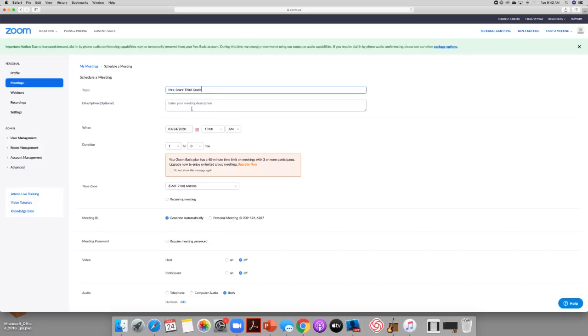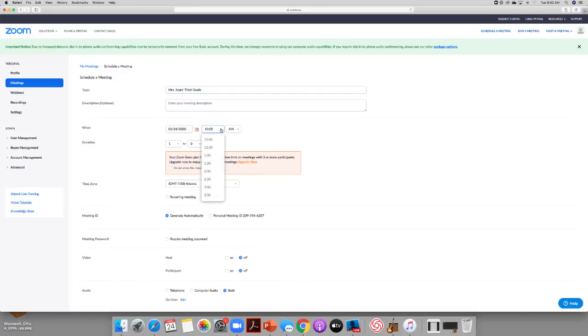You can add a description if you want to. You don't need to. Now decide when you want your meetings to be, when you're going to start them, and what time you want them to be at. Let's say I was going to have my meetings at 2 p.m. You can set a time. Right now it says I only have a 40-minute time limit and only 3 participants, but that's because it does take some time for it to check and confirm that you are a school. Once it does that, you'll have unlimited, okay?